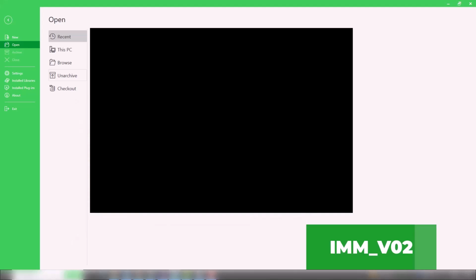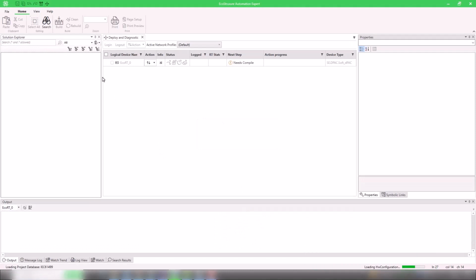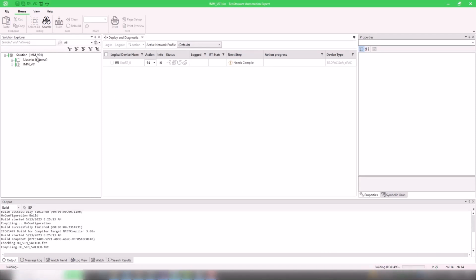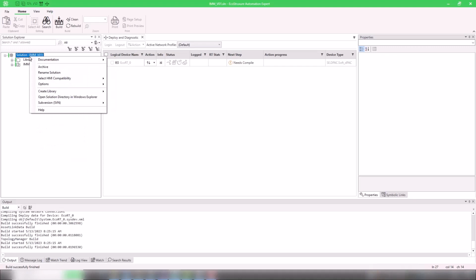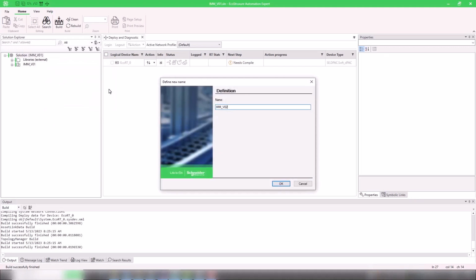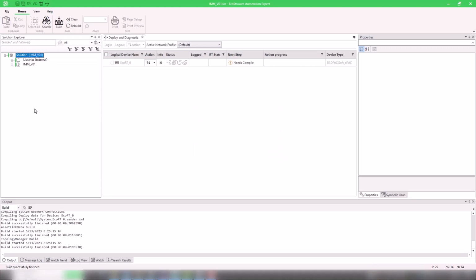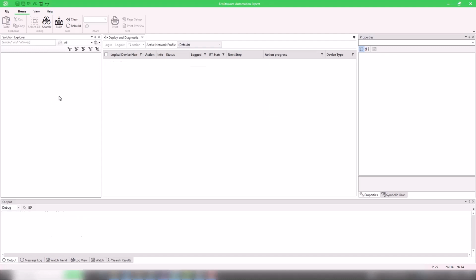I will call it Injection Molding Machine version 02. After the unarchiving, we have to rename the solution also to Injection Molding Machine version 02. This way, we archived the version 01 and created a new project with the version 02.